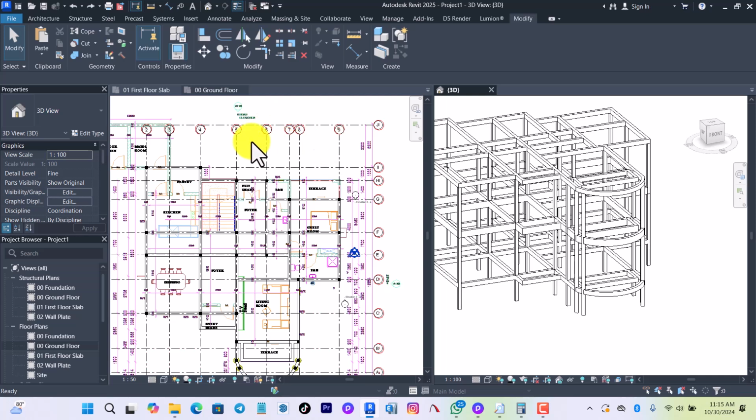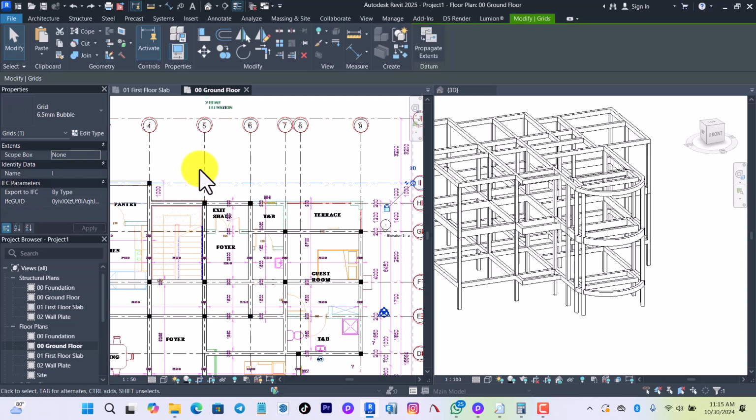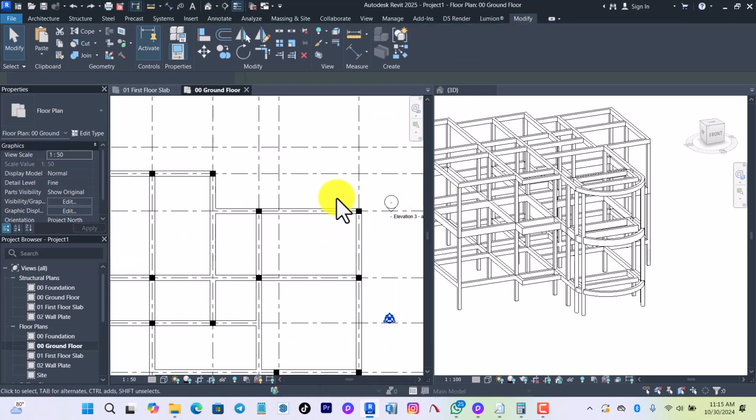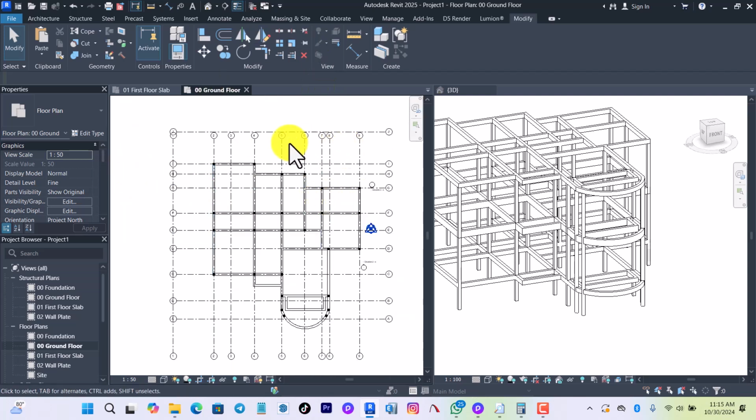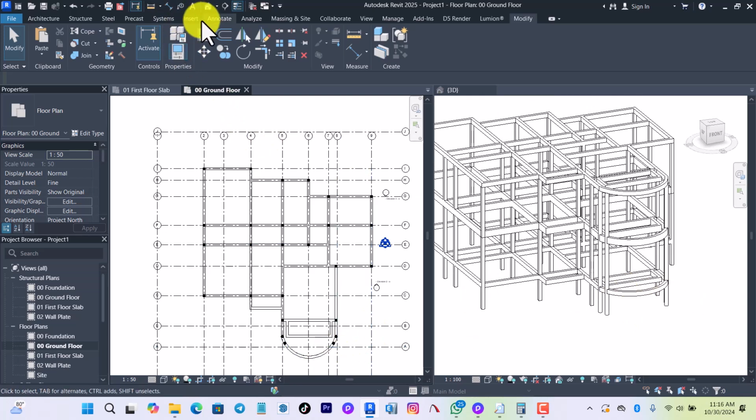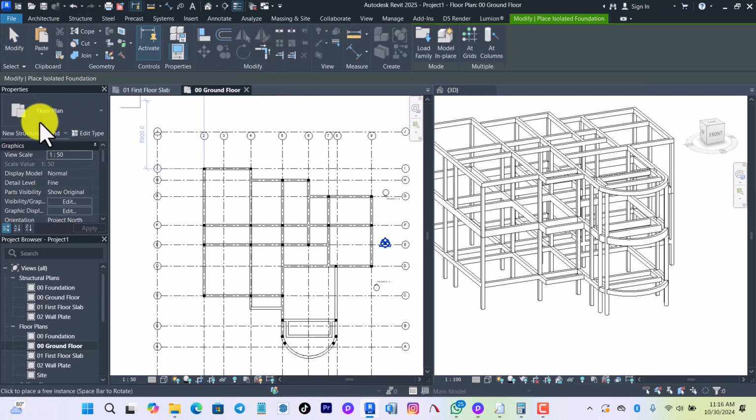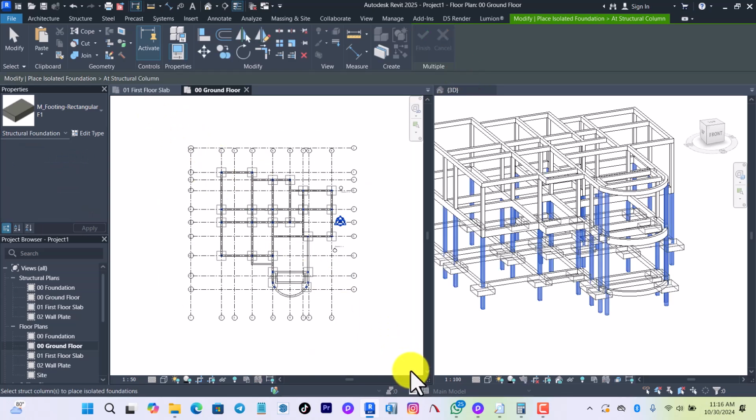So to make this ground floor neat, I'm going to select the DWG and hide it in view, such that I'm left with something like this. Now I'm going to put foundations. Now to put foundations, go to structure, isolated. Then come here and choose footing F1. You say add columns. So highlight everything and they will automatically be created.